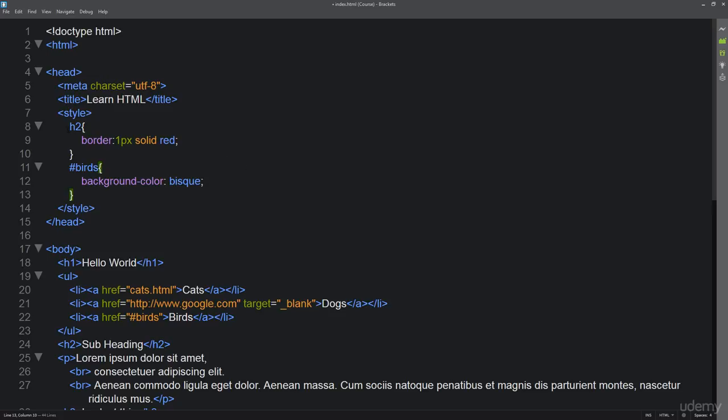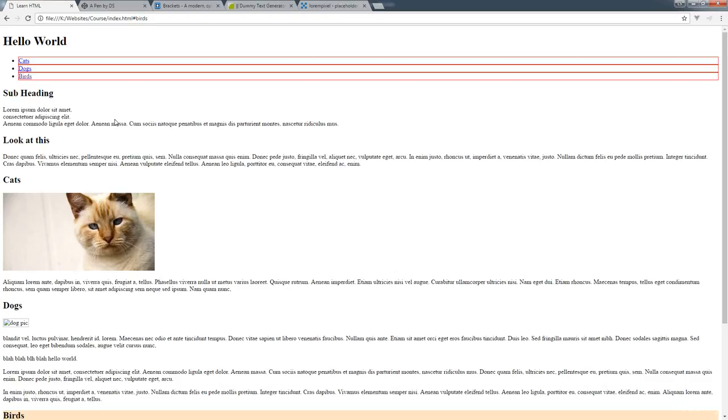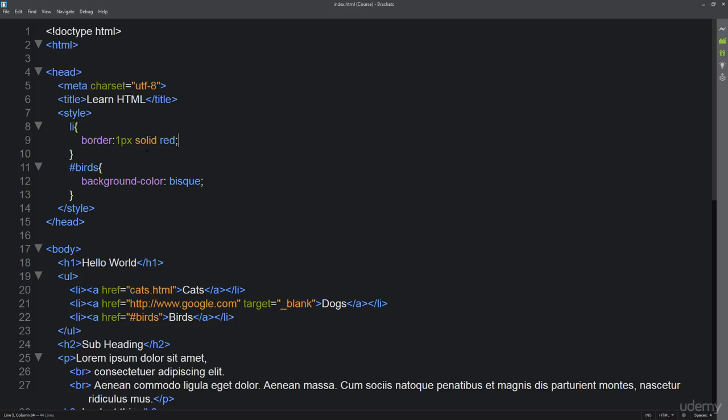So we saw how we can select out different elements. We can even do something where we can do the list items and really easily update those. Go back up here, we see all of our list items now have that red border and so on. So all we need to do is select the tag name and we can apply styling to it and select it out from our content.